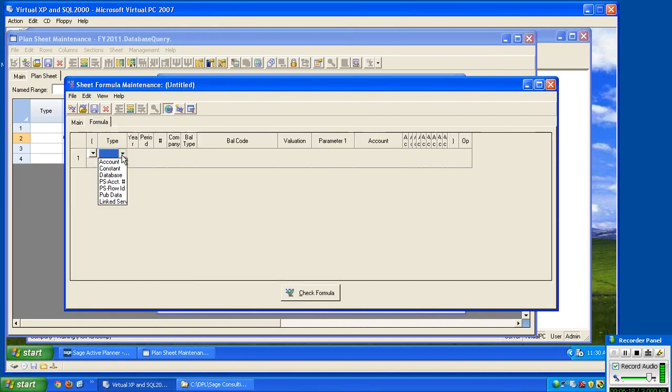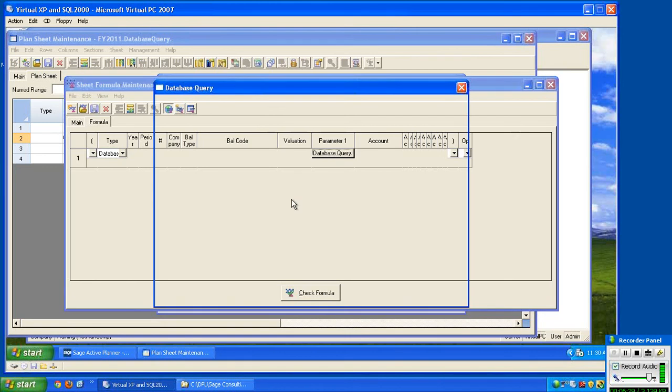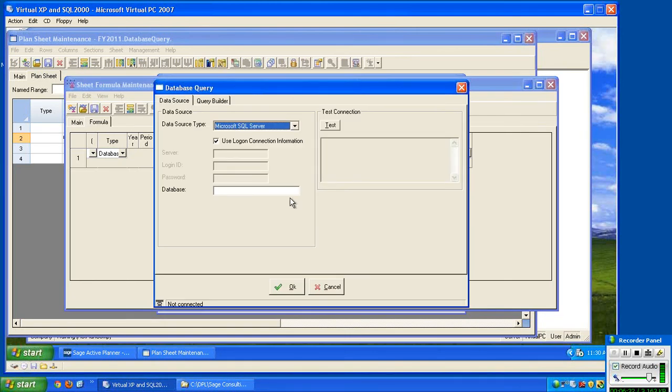Now the formula type is going to be database. And that gives us the database button here that we can click on under parameter 1, where we can define the source of our database query, as well as the proper methodology, syntax if you will, for querying that data source.